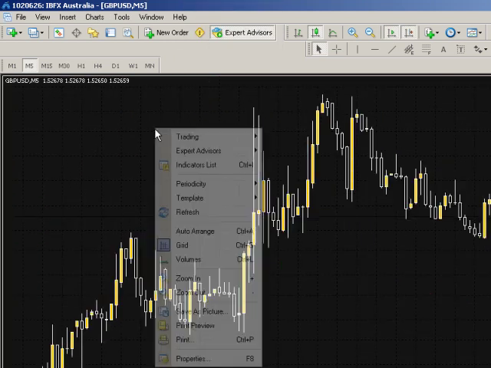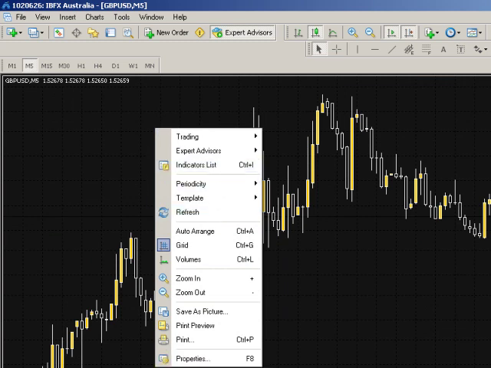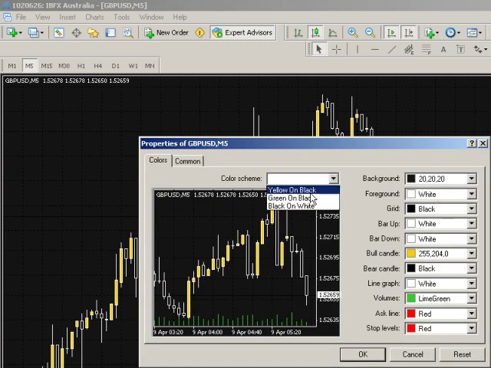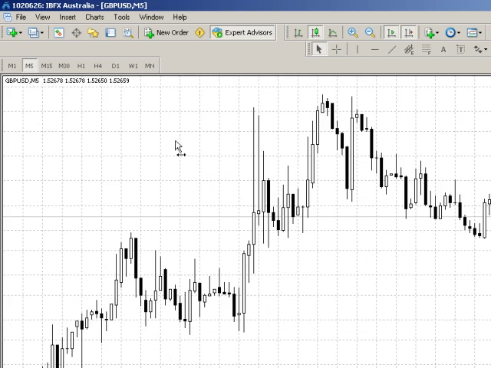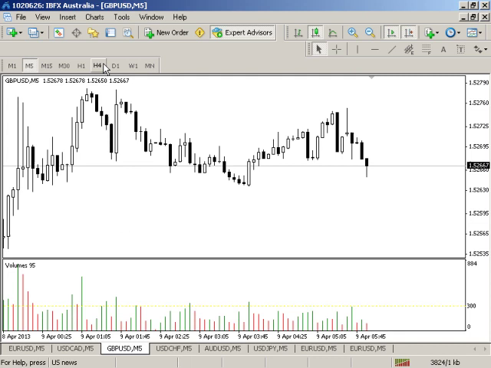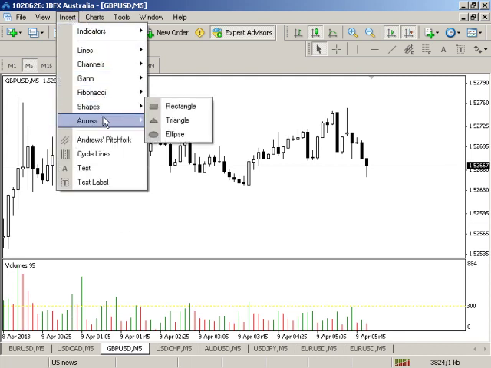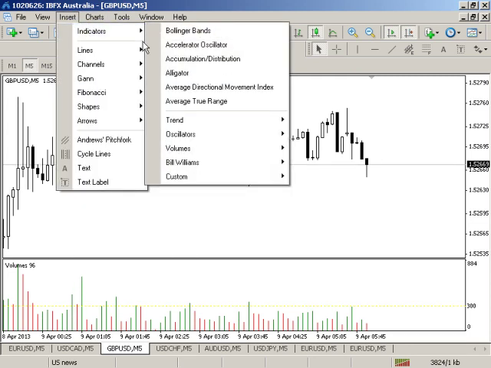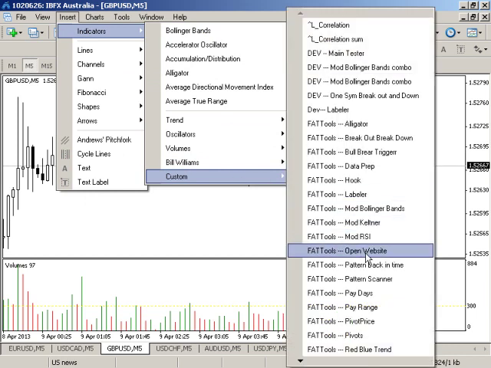We'll do it on this one. We'll make it bigger. I prefer the white background for scanning. So I'm going to change the background to white, and then I'm going to hit Control G on here. Just going to make this a little bit bigger so it fits the screen, and I'm going to go to insert, insert indicators, and then we'll go to pattern scanner.